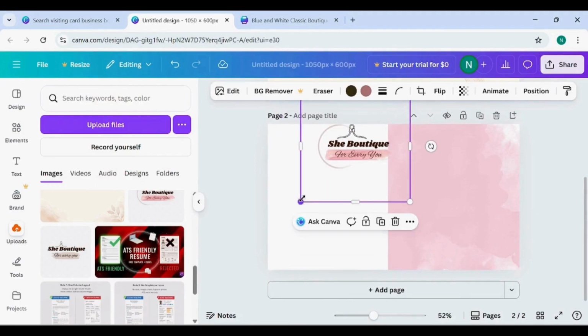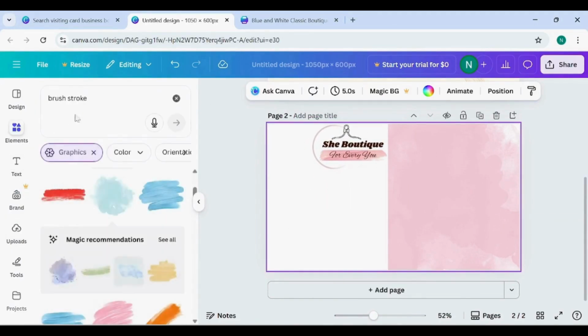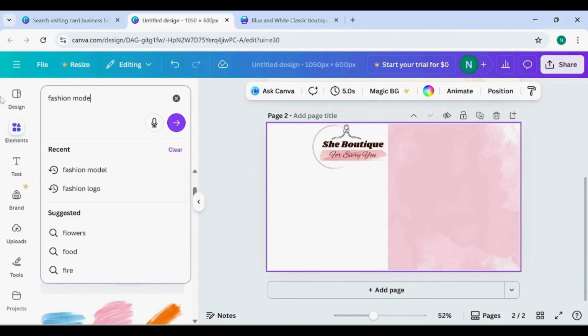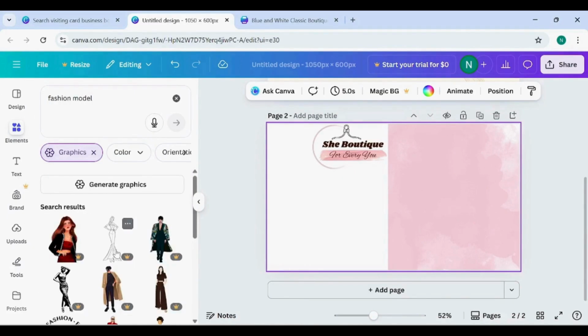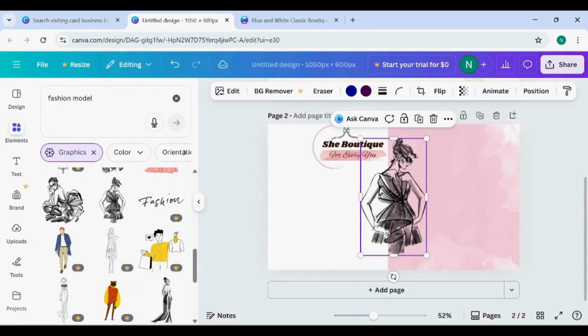Now we will add the logo again and align it neatly with the layout on the white area of the card. Next, I add a fashion model element to match the overall brand vibe. I place the model carefully on the design and start adjusting the size and position.